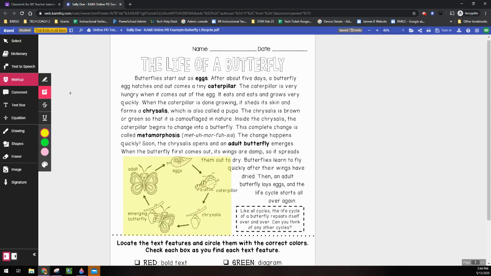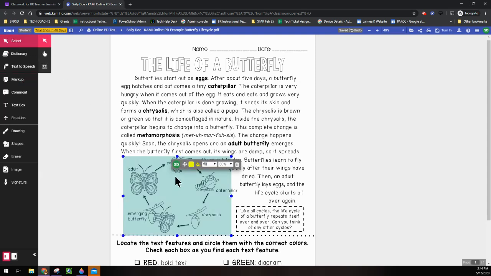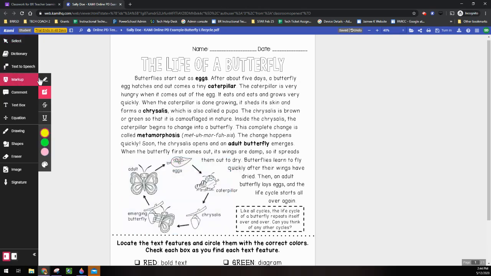If I don't really like what I've put there, I can go to that select tool and hover over it, and a little menu pops up. I can change the color of what I've highlighted. I can also delete that if I've made a mistake. I can also highlight by just clicking on the text highlighter, and I can click and drag to highlight like I would in any Word document or in Google Docs.